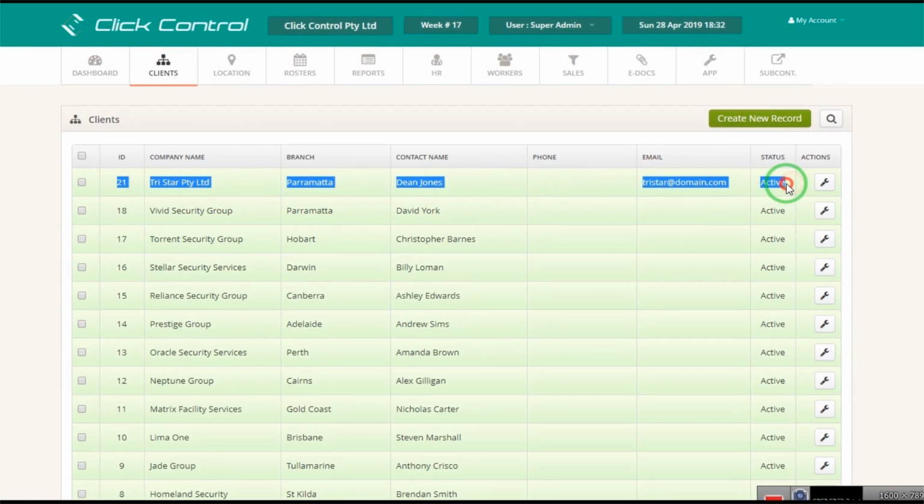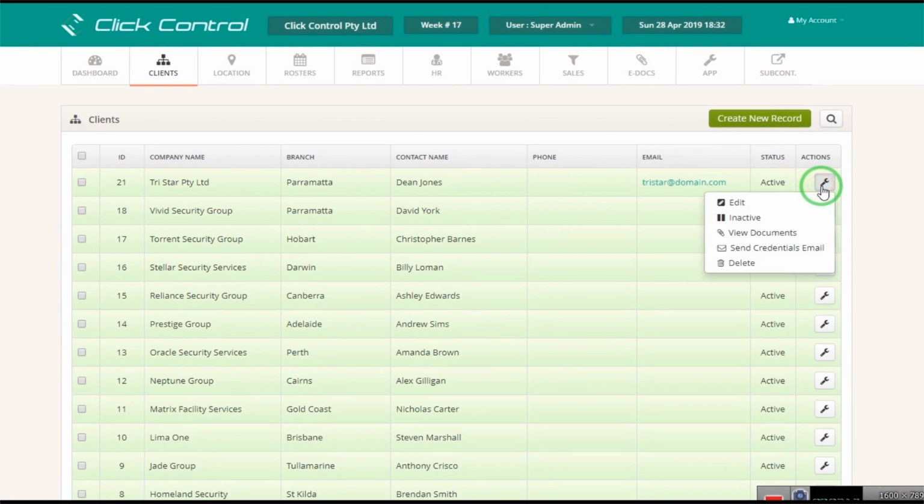Furthermore, you can manage different functions such as deactivation, view relevant documents, share secure credentials and many more.